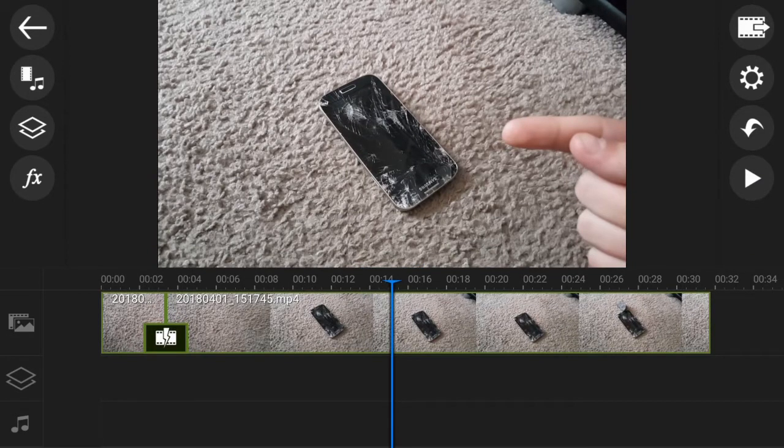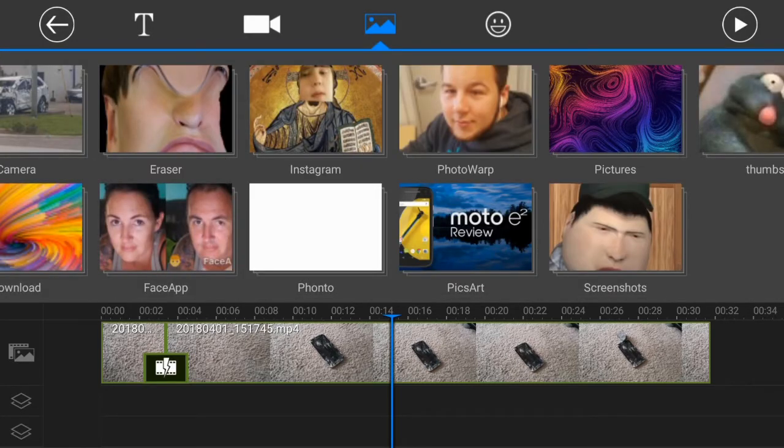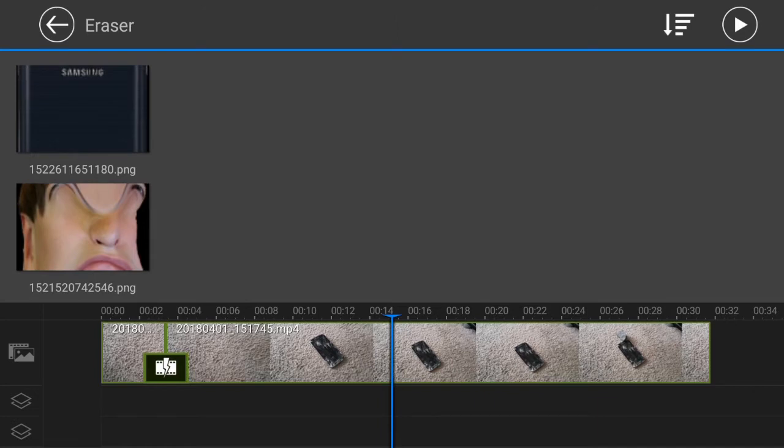So, now that I've found the place where I actually want the picture to go, I'm going to click on this button right here. It looks like two flat squares kind of on top of each other. And then I'm going to click on Image. Now I'm going to click on Eraser because that's where I edited this picture right here. And I'm going to click on the picture that I want to add.